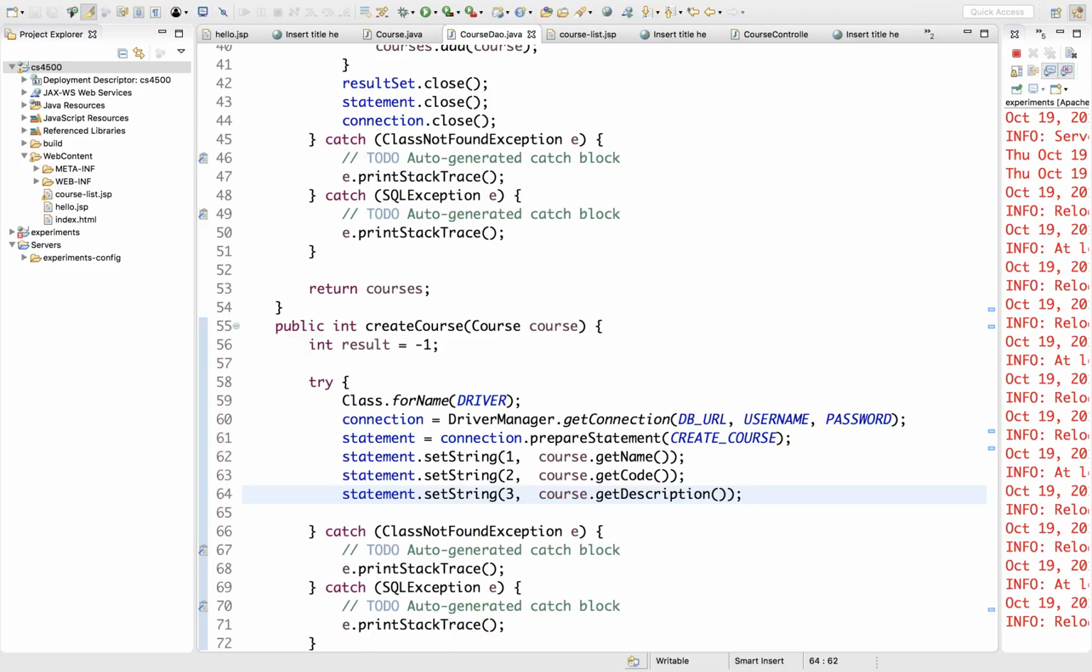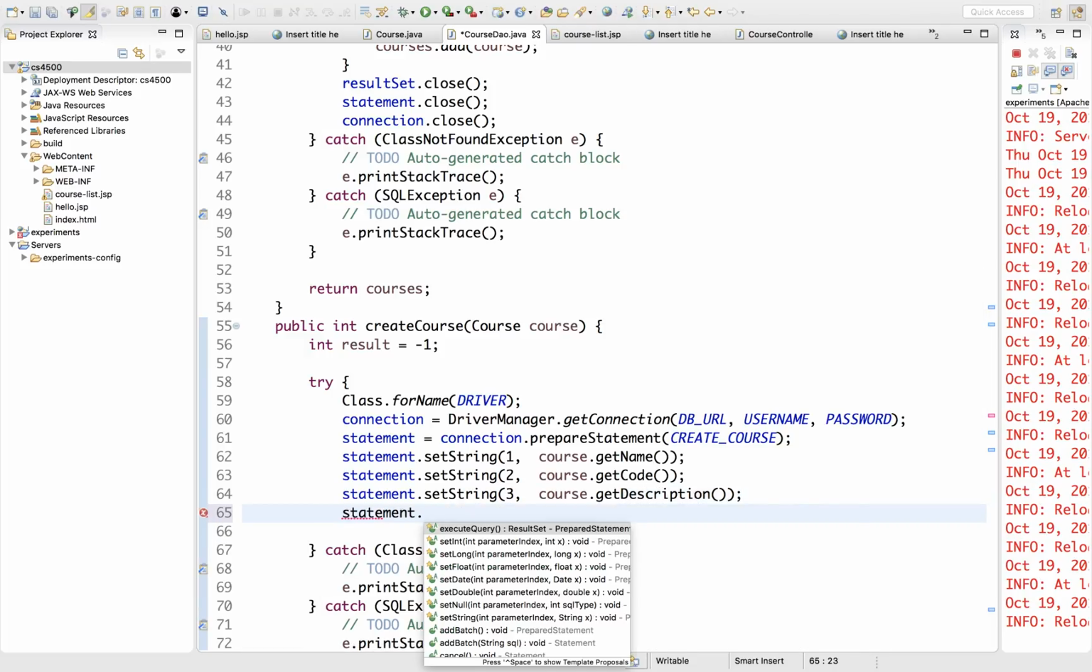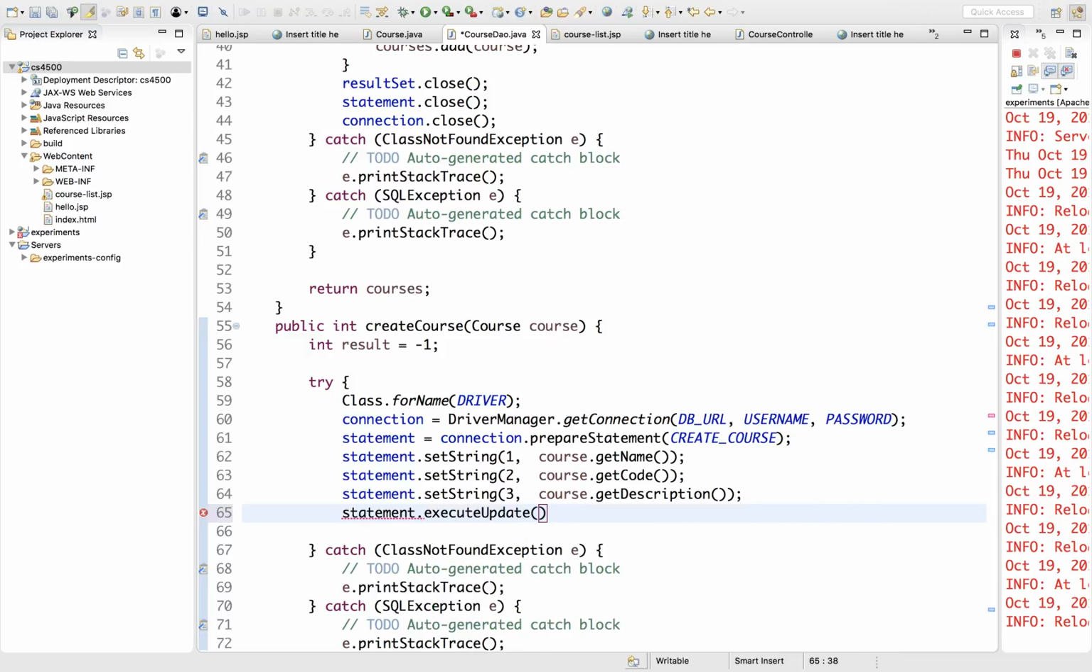All right, now that we have the statement all ready to go, we're going to execute. In the previous one, we executed a query, retrieving data. In this case, we're executing an update into a database. So we're executing an update. Updates include all inserts, updates, deletes. For the query, it's only the select. Okay. All right, so now that we executed the query, presumably the data has been inserted into the database.